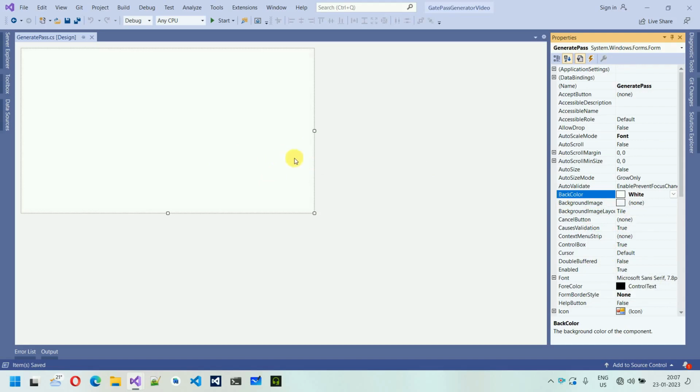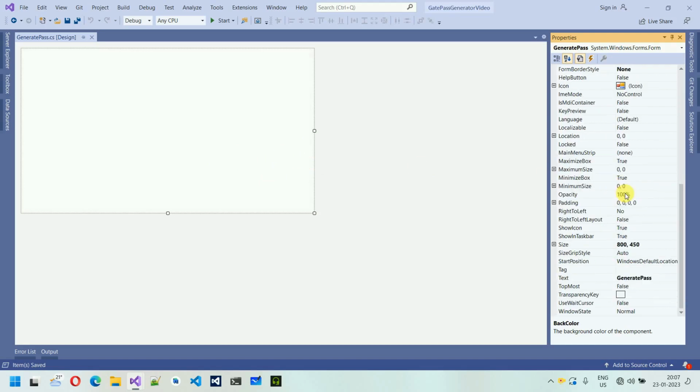After this, I'm going to give it a fixed height and width. So right now it's 800 and 450. So I'm going to change it to 1083, 898. You can change it as per your choice, but now I'm going to change it as per my requirement.